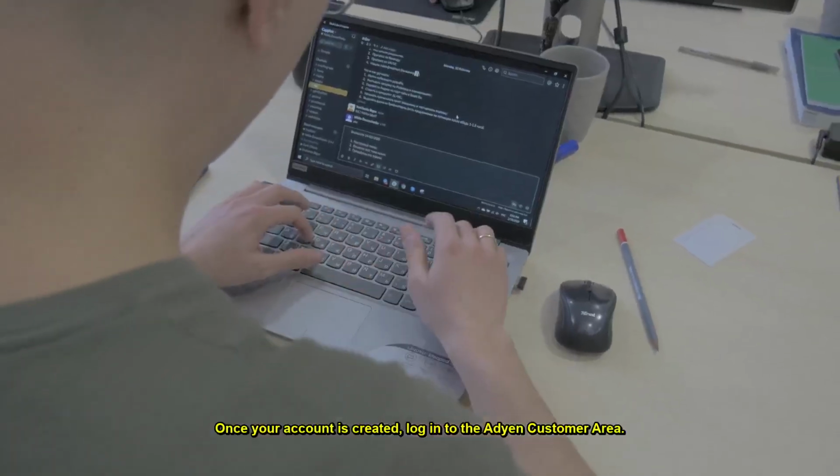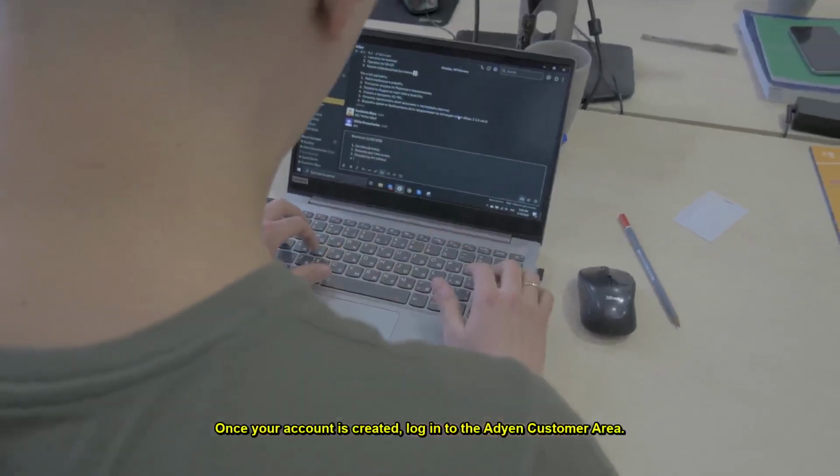Visit the Adyen website and click on Sign Up. Fill out the necessary details to create your business account. Once your account is created, log in to the Adyen customer area.